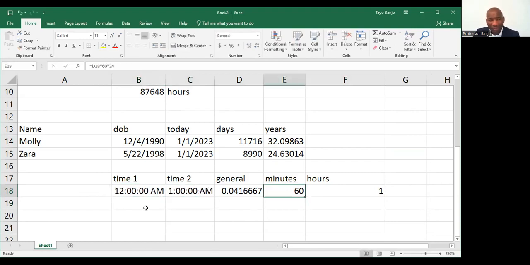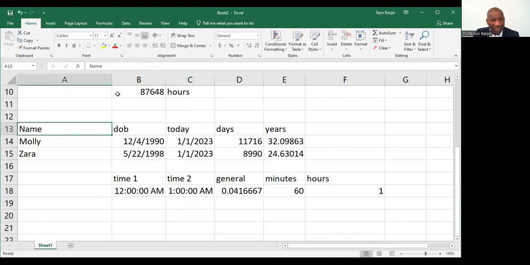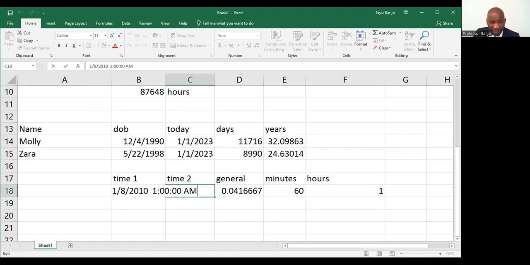Now let's make this more interesting. If you click in here, maybe I should expand this cell so we can see. It's only showing you the time in the cell. It doesn't show you the full thing. But if you double click, then you see the full thing. So for time 2, how about 5 a.m.? Technically, that is 5 hours later.